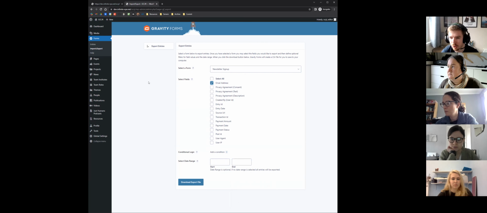Just if you wanted to export them for any reason, you can do that. Admins have a few other options. So if you're a full admin, you can basically do everything. So you can edit the forms themselves, like add extra fields and stuff.